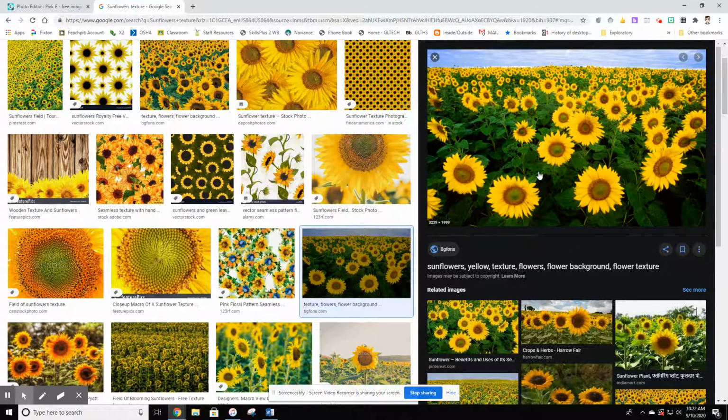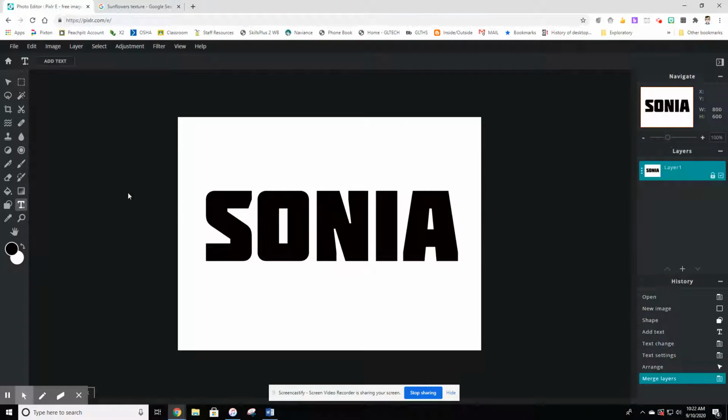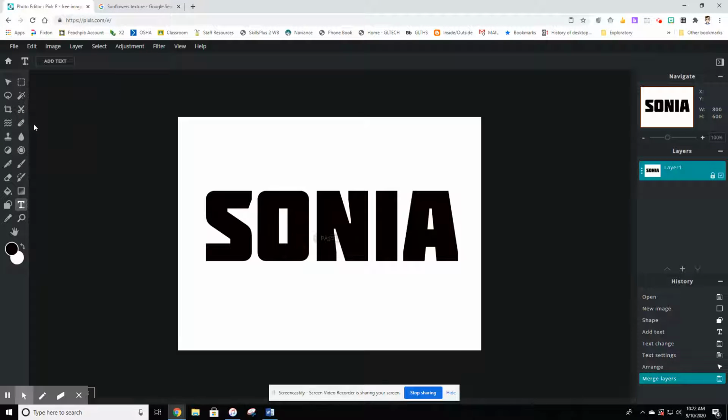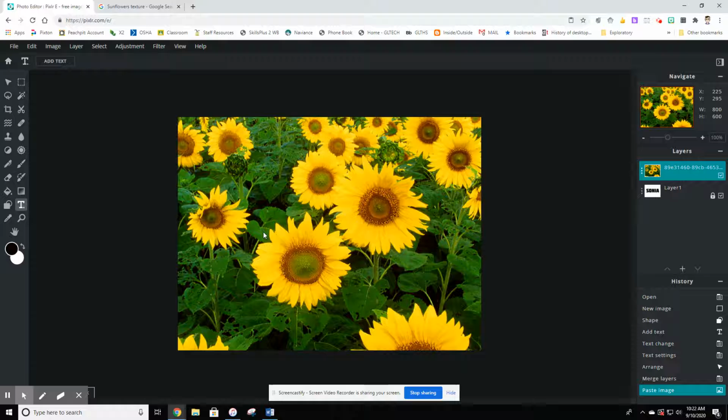Okay, now that we've copied that image, we want to go back to the tab for PIXLR. All right, and we're going to say edit, paste. And it's going to paste that image. All right, you can see it's just pasted that sunflower image right in there. Okay, I actually want that sunflower image to be below my name. Right now it's above my name. So I'm going to drag the sunflower image.